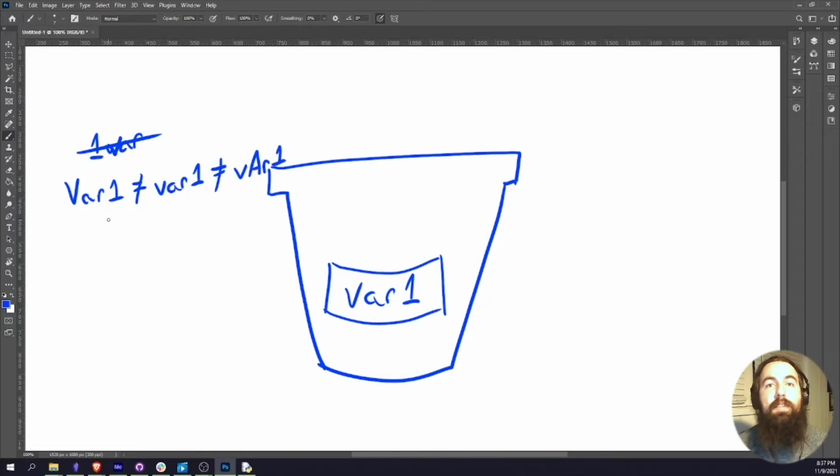There are several different rules for variable names. For example, you can't do var space 1. But you can do an underline.